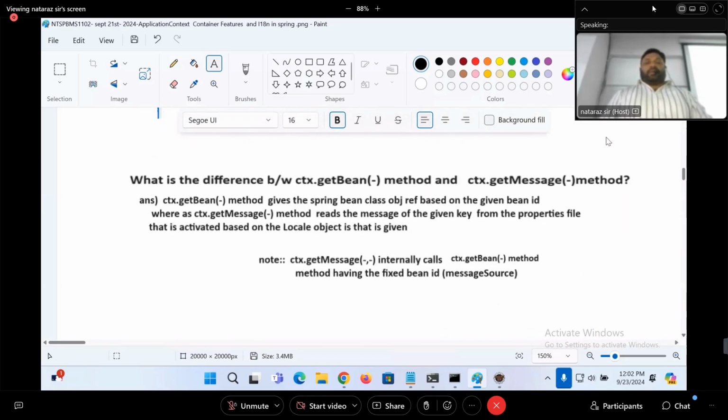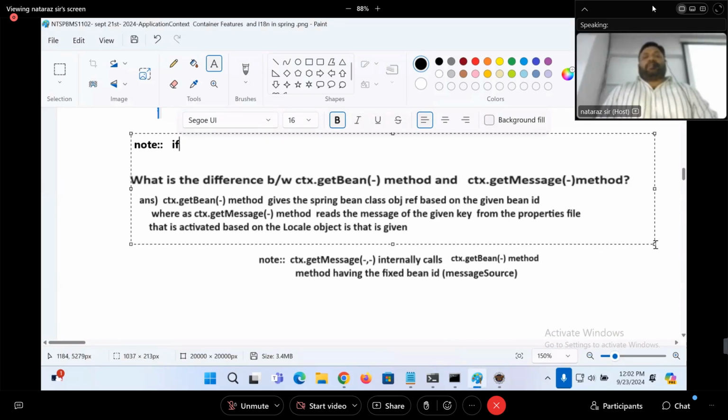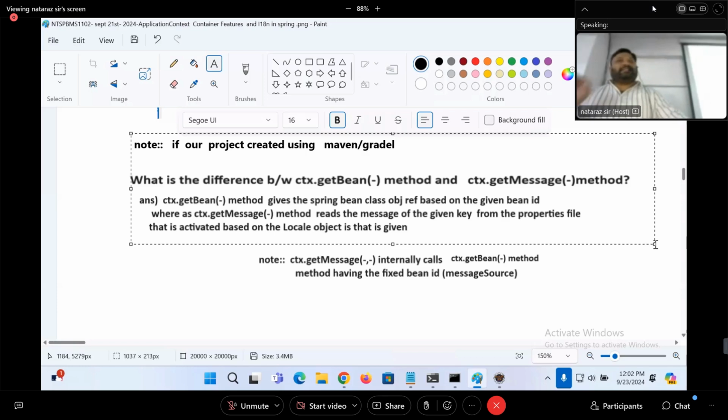Okay. One small thing. If our project is created using Maven or Gradle. Gradle is the alternate for Maven, but still 70% of the industry is using Maven and 30% using Gradle. Why is Gradle picking up, sir? Very simple. Using Maven, we can develop only Java projects in the best manner. Gradle is suitable for both Java and non-Java projects, and almost all the features of Maven are also there in Gradle.